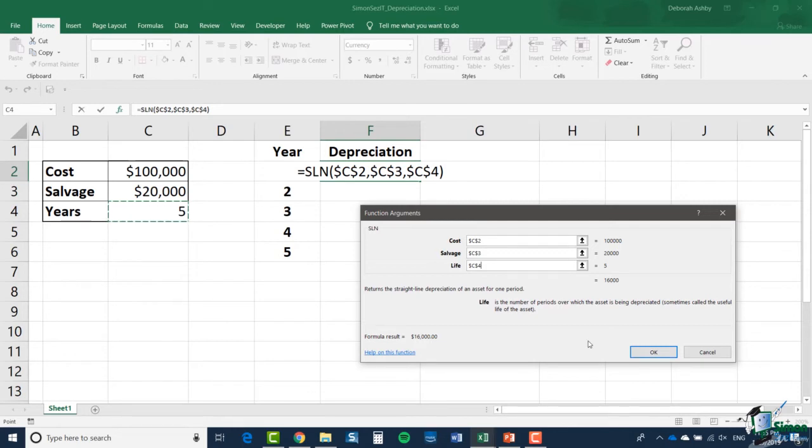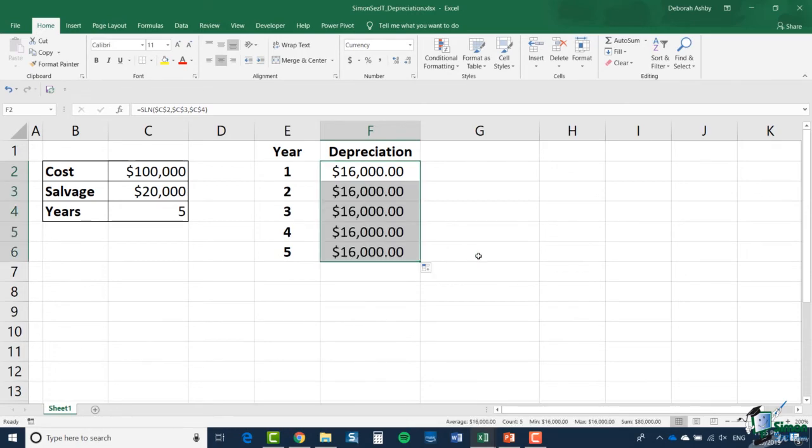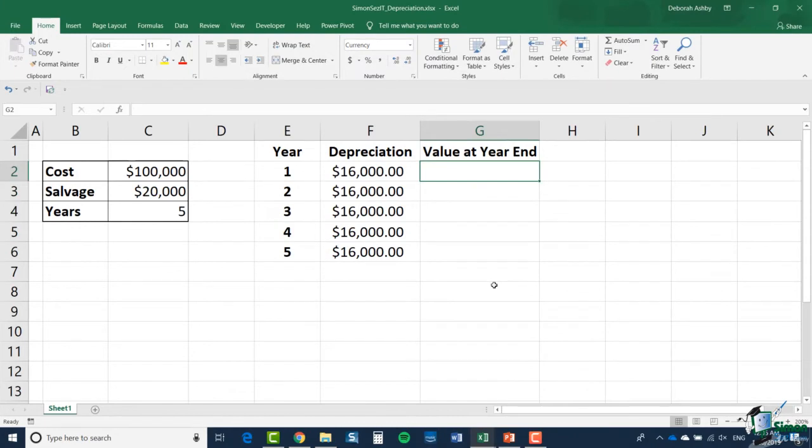Now note, one important thing here is that because this is straight line depreciation, it's going to be the same amount of depreciation for each of those 5 years. So if I was to fill down, you can see that it's the same. So let's now calculate the value at each of those 5 year ends. Now, a bit of a formula challenge here. The first one is pretty straightforward, as it's just C2 minus F2.